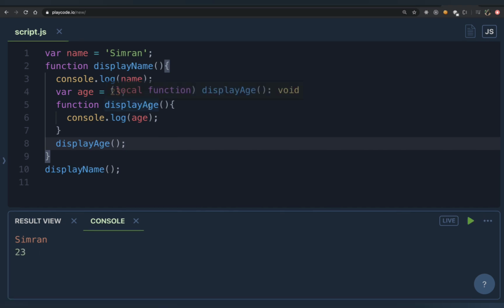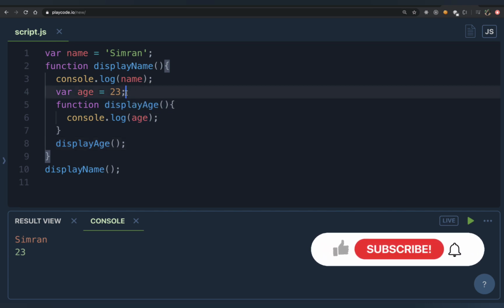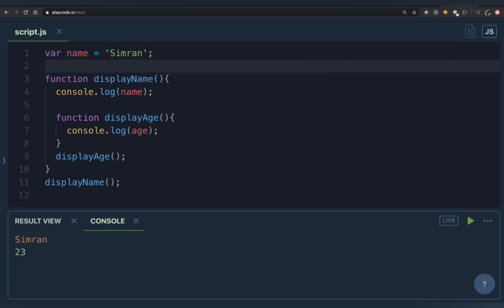So display age does not have its own age variable, but display name does, okay? Now I'm going to move this out of here, right? And this is going to now be a global variable, okay? Now again, let's run this and see. Again, it's giving us the same output, right? So how does display age find out where it should pick age from?